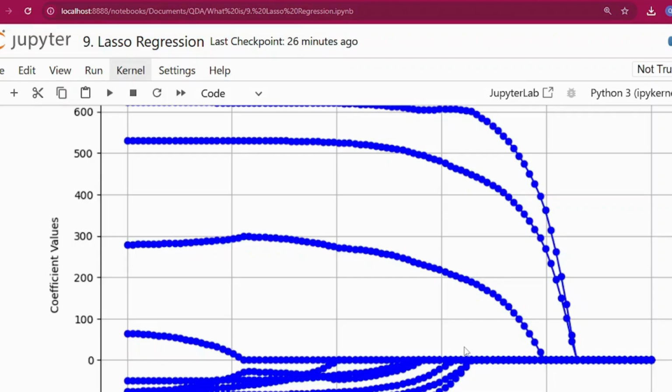So that's the very quick wrap up on Lasso regression. We covered everything from the basics of regularization to implementing it with the diabetes dataset in Python.